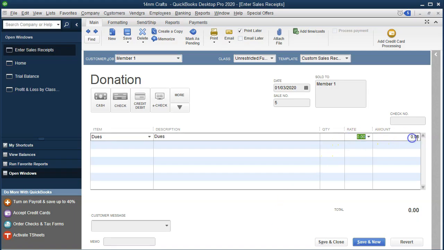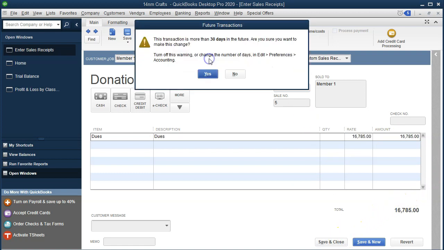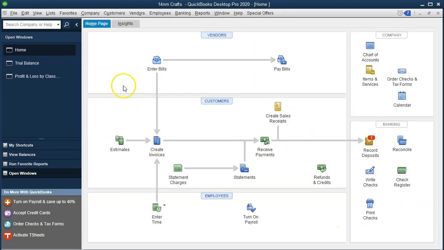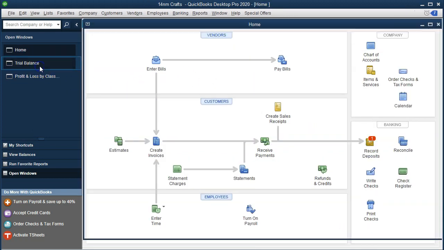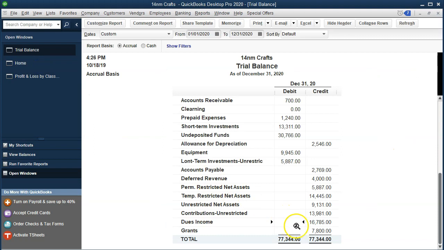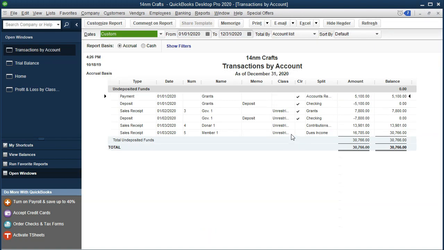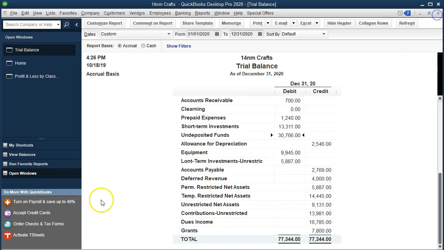So we're going to put the 16785. Now it should do that. So we're going to say save and close. Yes. Then go back to the trial balance, and we see we have the dues. There's the dues, the other side in undeposited funds. Double clicking on that item, we see that we have those items in undeposited funds. Two things then that need to be deposited.